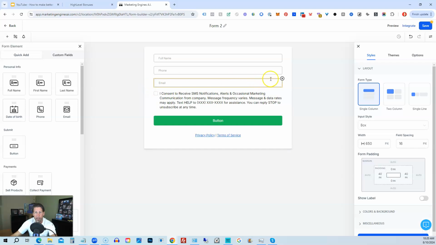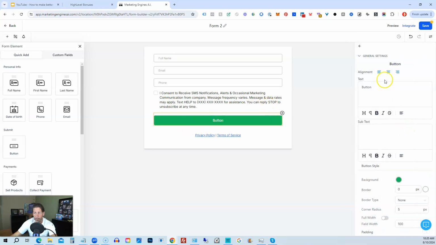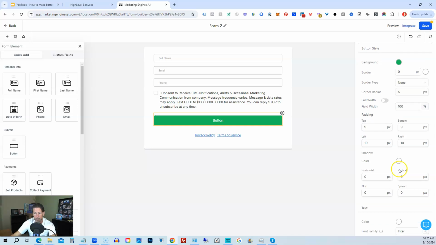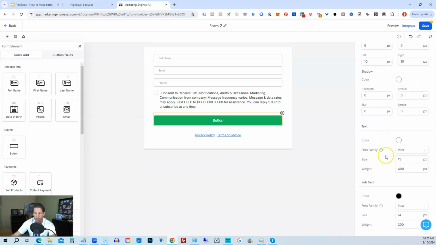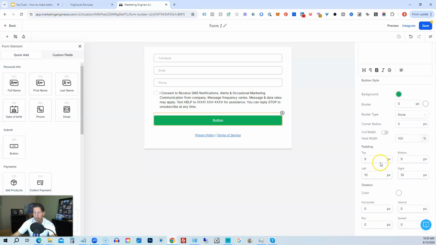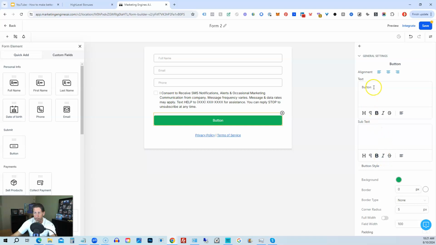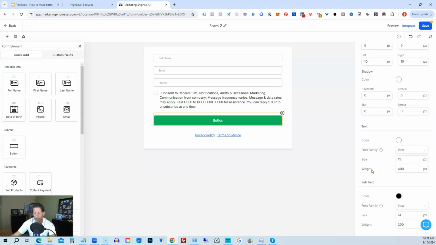Typically I would have my email above my phone, so I'd have name, email, phone, and then our consent box for phone numbers, and then our button. And of course the formatting of the button, same deal. You can change any of the color, padding with the text of the button, adding more or less font weight to all the button text as well.